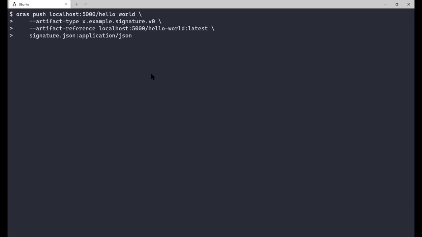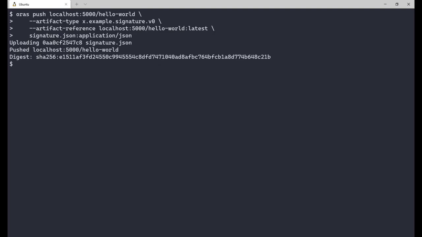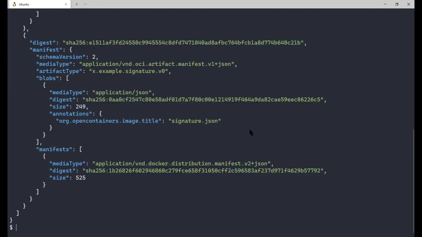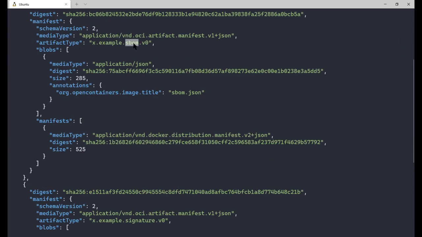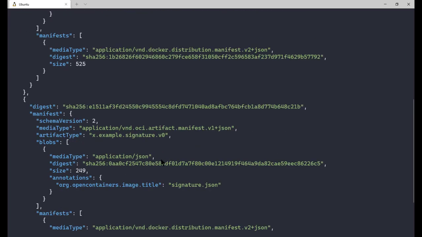Now, I might want to put some more information into the registry related to the hello world image. So here I'm going to push a signature. I'm referencing the hello world latest image. It's going to the hello world repo, and I'm pulling in the signature JSON file. So now, if I do ORAS discover, we'll see two things that got added. We see the SBOM we pushed first, and now we see the signature that got pushed as well. So I'm able to push a collection of things related to it. And I can continue to do that endlessly.